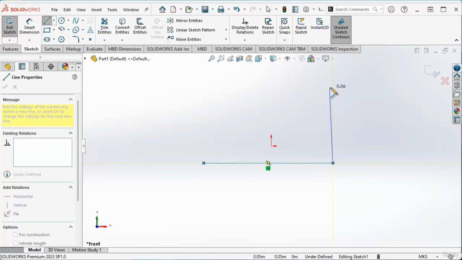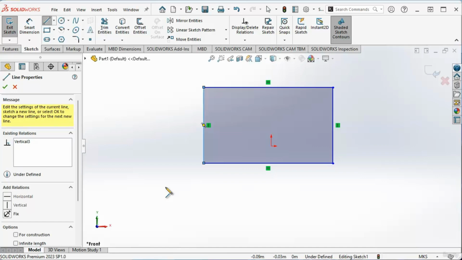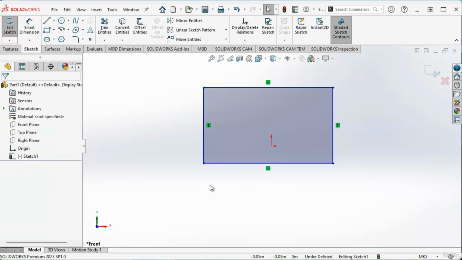When I move up, you can see at a particular position the line is getting locked. This is the vertical constraint which is going to be applied to the line that is getting created. When I move here, you can see I can create a horizontal constraint to this line. Again I'll move here and join. So the horizontal and vertical constraints are getting automatically created. So this is very useful.